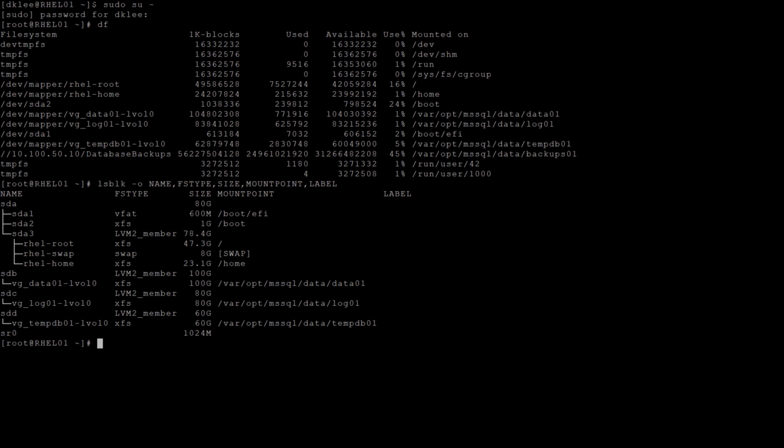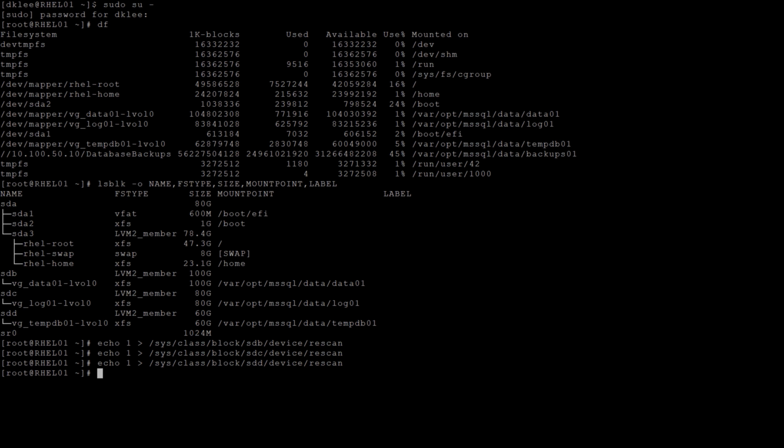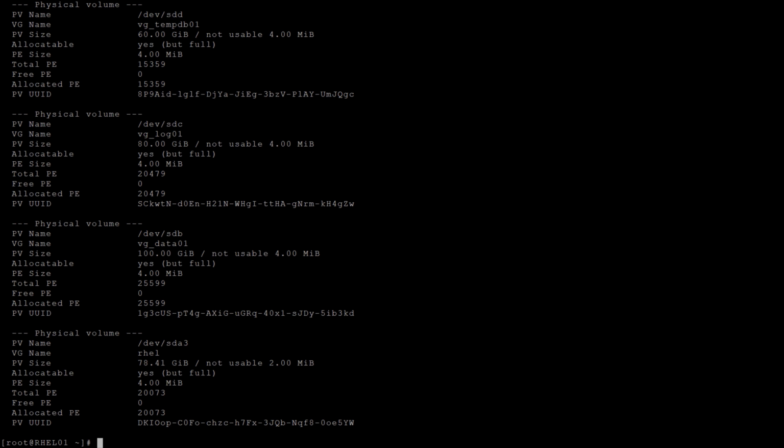So you can see there, 100 gigs, 80 gigs, 60 gigs. It doesn't know how to do a scan to find the free space, but this command here will take care of that for you. And we're going to scan each one of these drives specifically. Now we're going to PV display, and we're going to look to see here, can we see our free space? And you'll notice right now it has scanned and has seen it, but now we need to expand our volumes to fill this space.